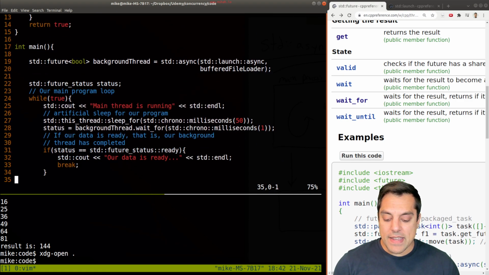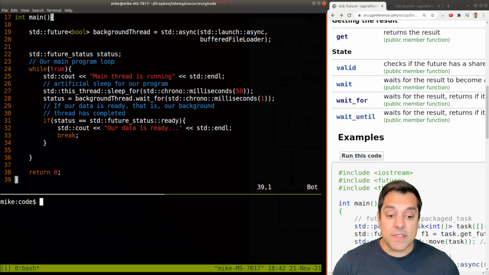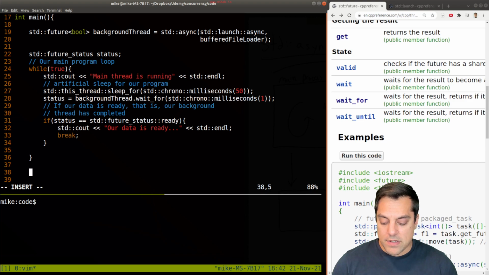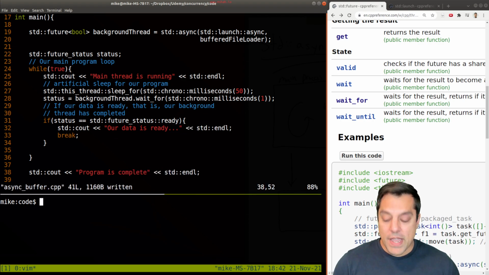Okay, so let me go ahead and save that. And let's go ahead and give this a compile. And let me add one more line here just at the end for program is complete. And we'll just add an end line there. Okay, let's check for any code mistakes and then we'll proceed forward.